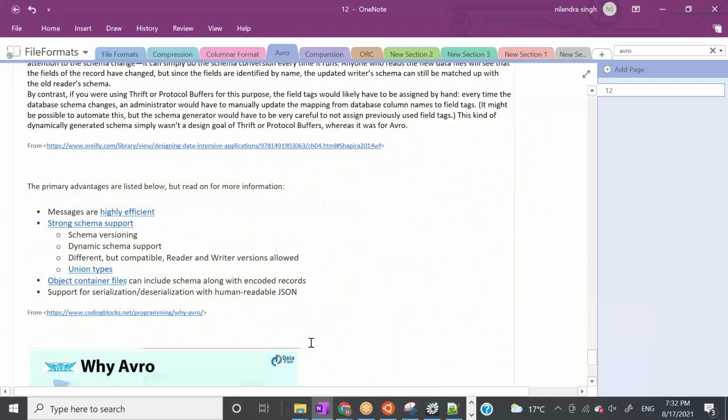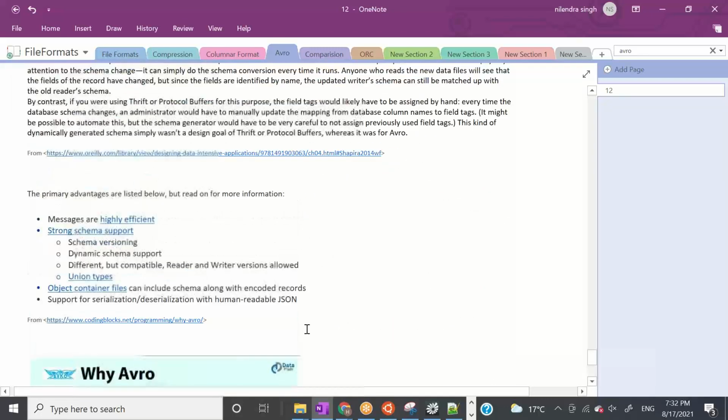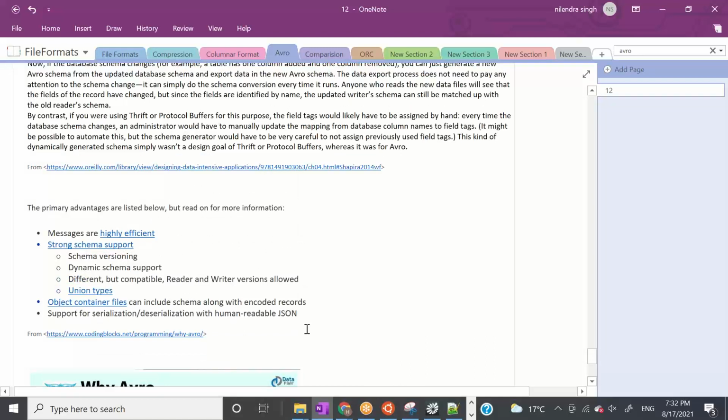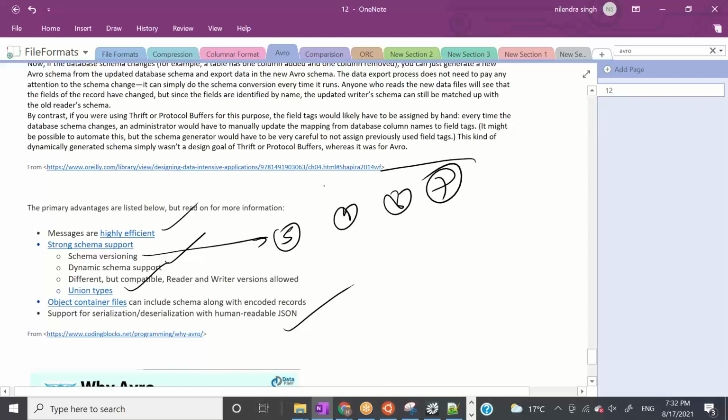So this is good. What are the benefits of Avro? Dynamic schema support, union types, serialization and deserialization with human readable JSON, highly efficient. Schema versioning is supported. For example, we can have multiple versions of a schema at the same point of time. Let's say we have 5 columns in one schema in the same table. We can have 4 columns, 3 columns, or 7 columns, and we store these versions in the schema registry. I will be covering it in a later section, but we can have different versions of a schema of the same table or the same file at the same point of time, right?